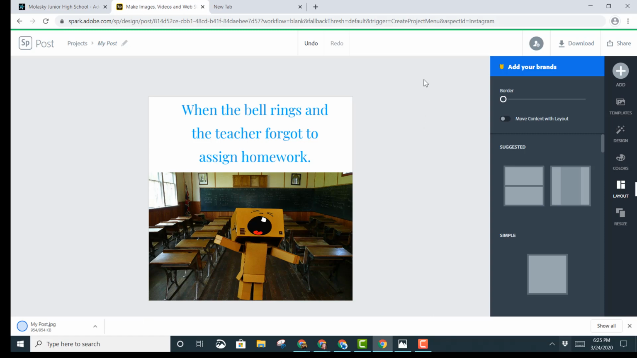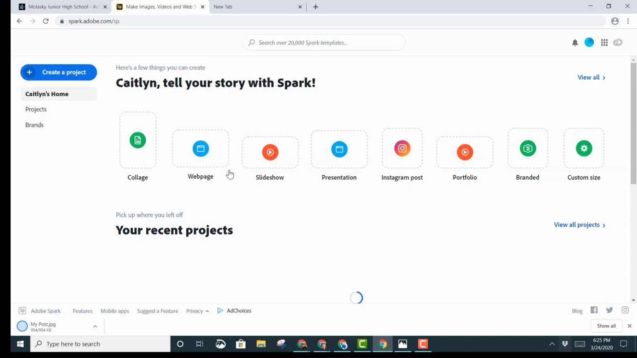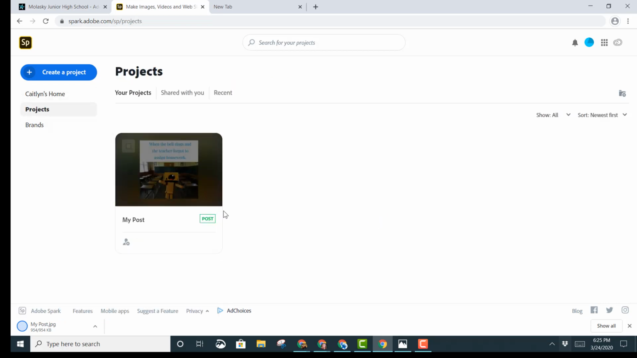When you're ready to create something new, come up to the upper right hand corner, look for the SP for Spark or the home icon, left click on it. It'll save your post. And now you are back to the home page where you can click and see projects to see what you have created, and you can come back in and click to edit your project again if you wanted to work on it. Happy creating!